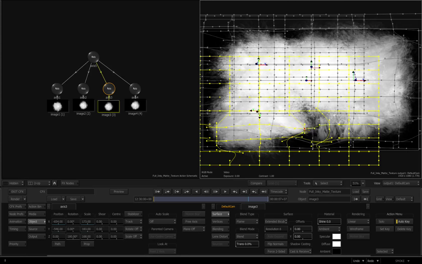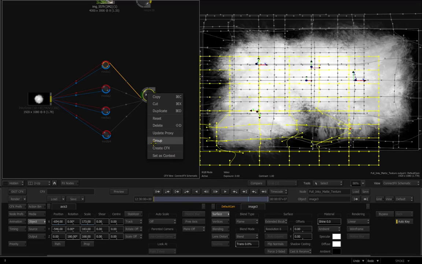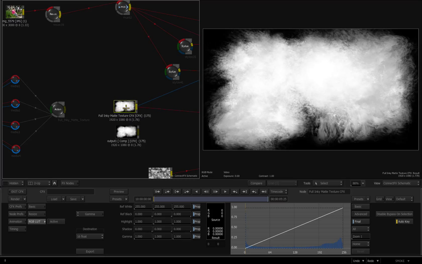I took this matte effect and created a CFX clip, which I then used here so that I could pre-render it to help speed up my renders overall for this effect. You can take any set of nodes, make it a CFX clip, which then gives it all the properties of clips, allowing you to pre-render and then also use it as a clip. I'll delete this since I've already created one.